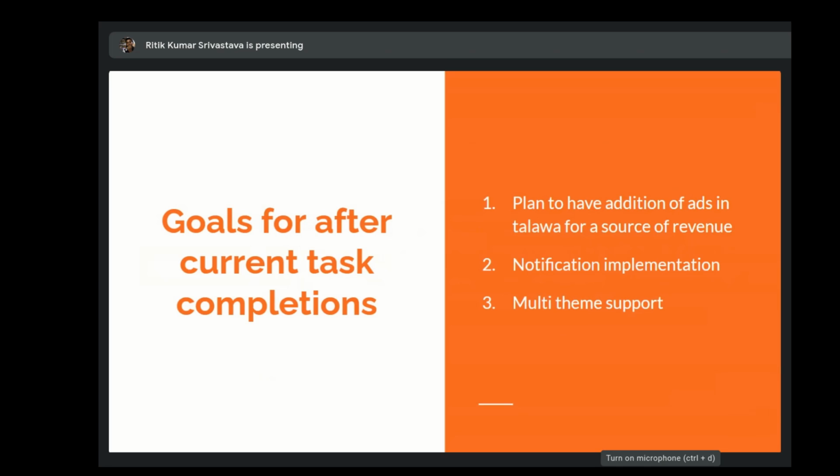At last, my future plans for Talawa would be the implementation of ads for securing more sources of revenue. Currently, we don't have any notification implementations. This feature I would like to implement, and the last feature that I would like to implement is multi-theme support. Other than dark theme and light theme, I would like to give Talawa the ability to have multi-theme support so that users can have their predefined themes.